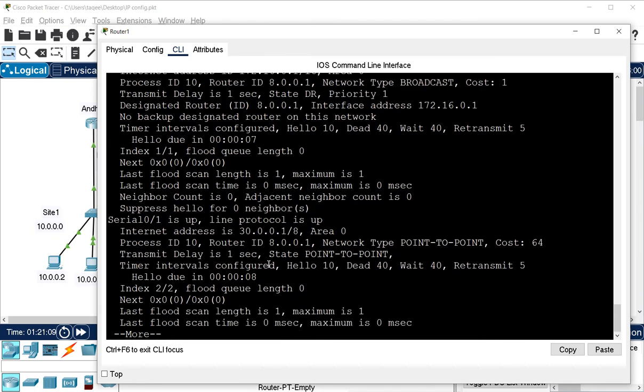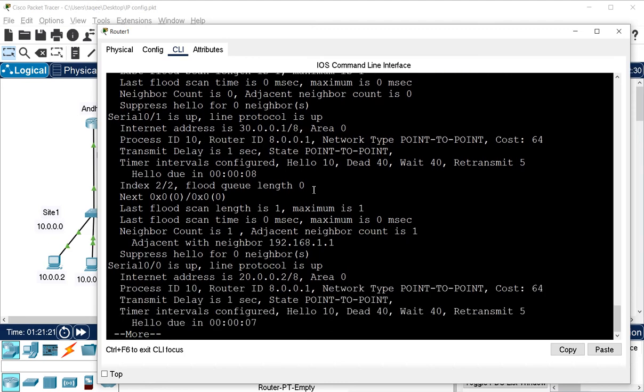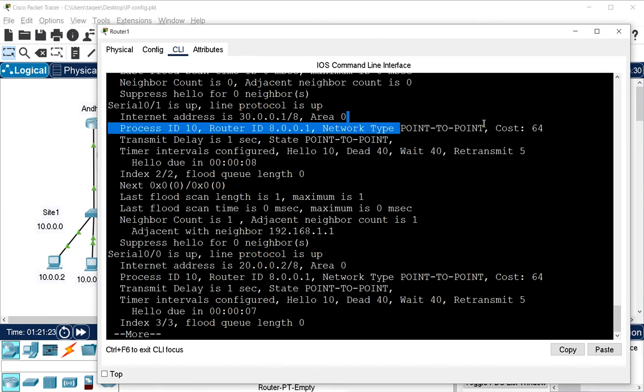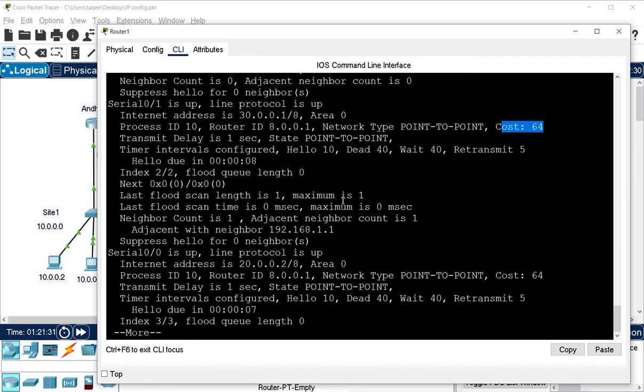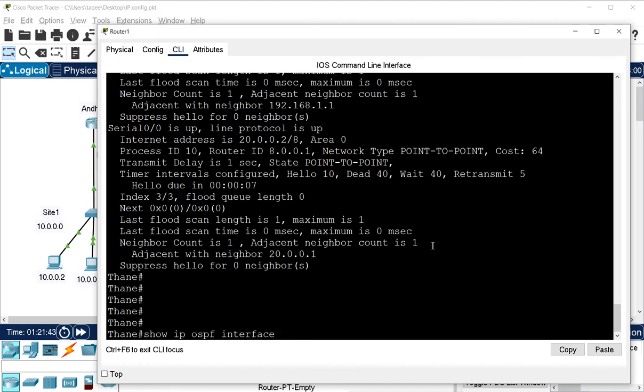Then it shows information about the serial interface with the IP address and area. Again it is saying the router ID is this, and this one is a point-to-point connection. The cost for the link is this, because the serial interface is directly connected to the other serial interface. Then there is another serial interface. This is also under area 0. This is the router ID, this is the topology type, point-to-point, this is the cost, and these are the other information.